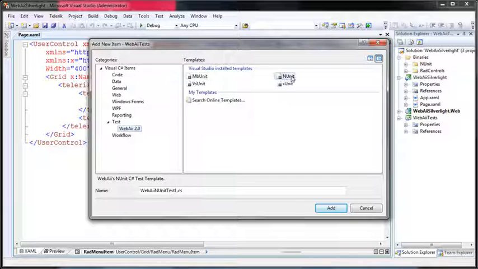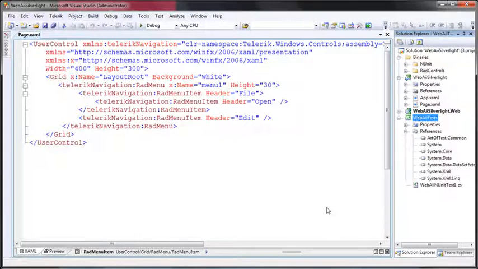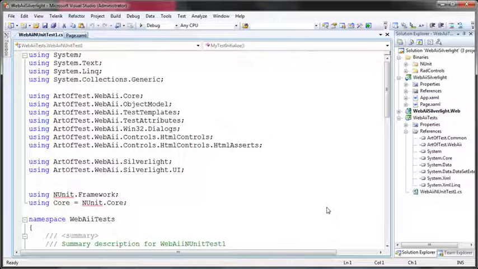And from here, I'm going to select NUnit, and we'll go ahead and leave the standard name. So we'll create a WebAii NUnit Test 1 and click Add. The advantage of using the template is twofold. First of all, it's going to provide some default code we can work from within our project to save us time creating our unit test, or our automated integration unit test in this case. And it's also going to add all the necessary references for working with the WebAii test to my project, which we can see in my references section has already added artoftest.common and artoftest.webAii.